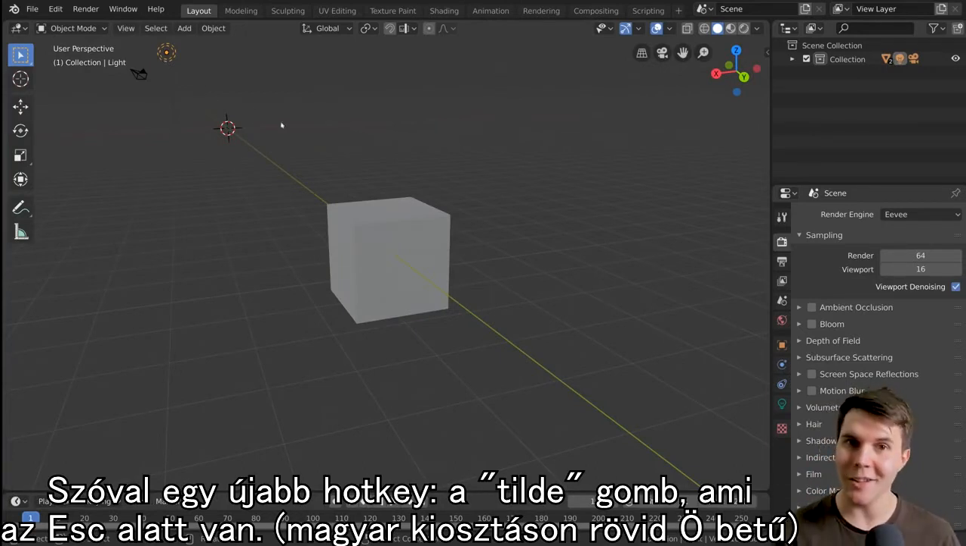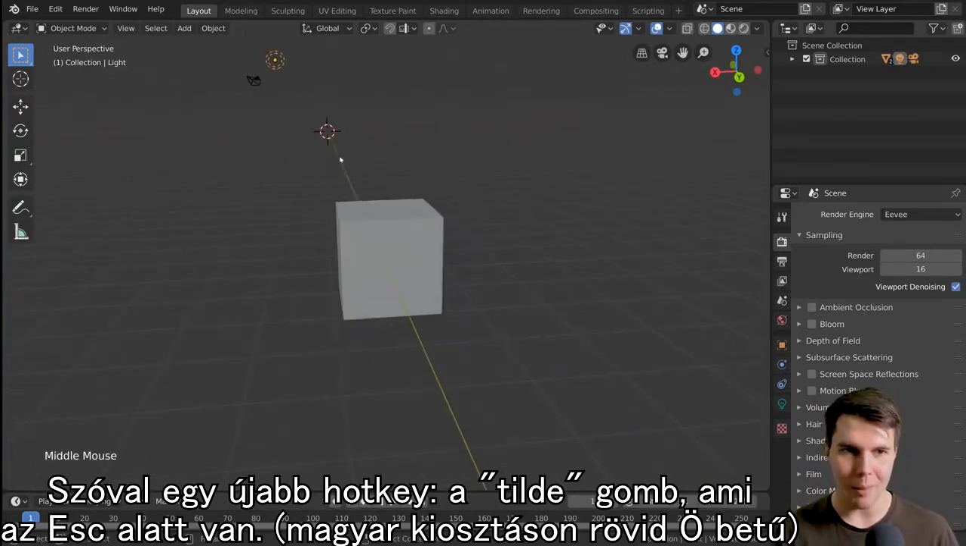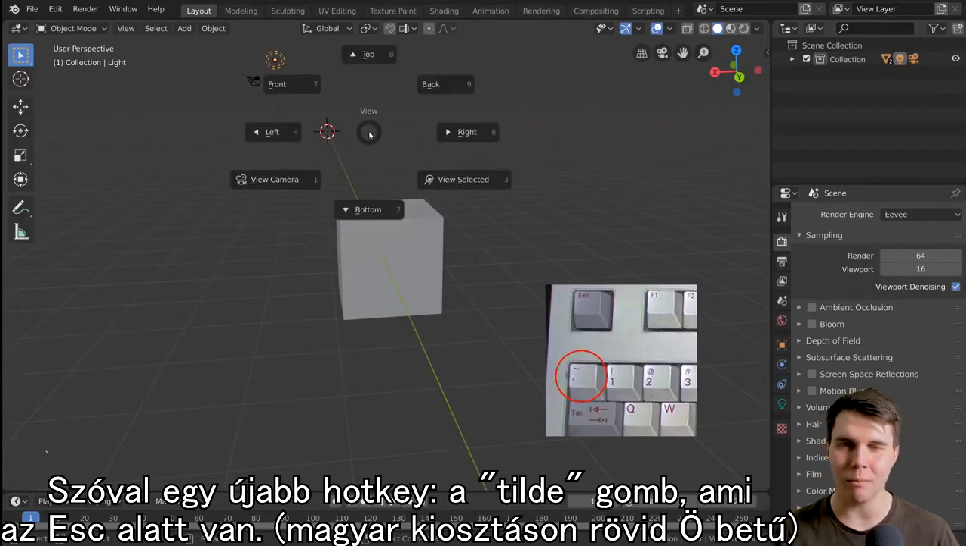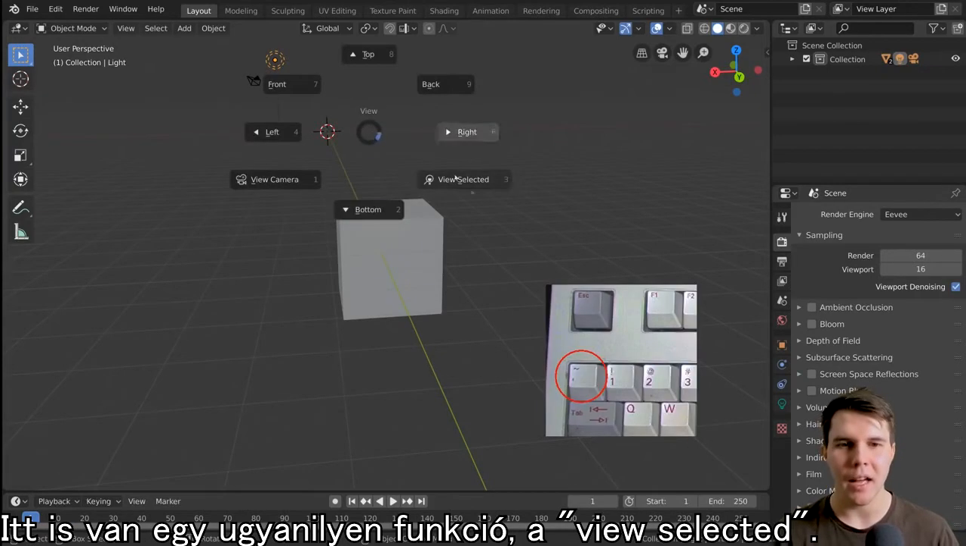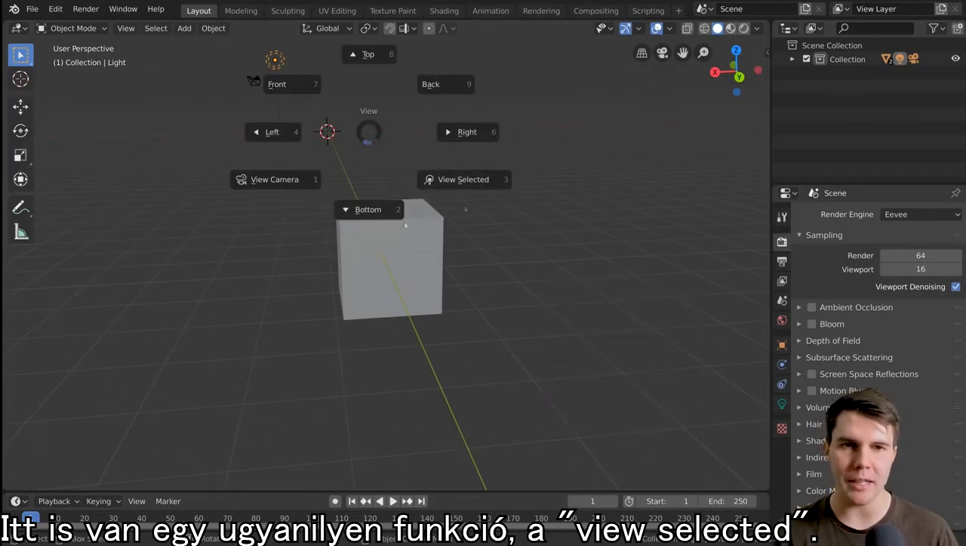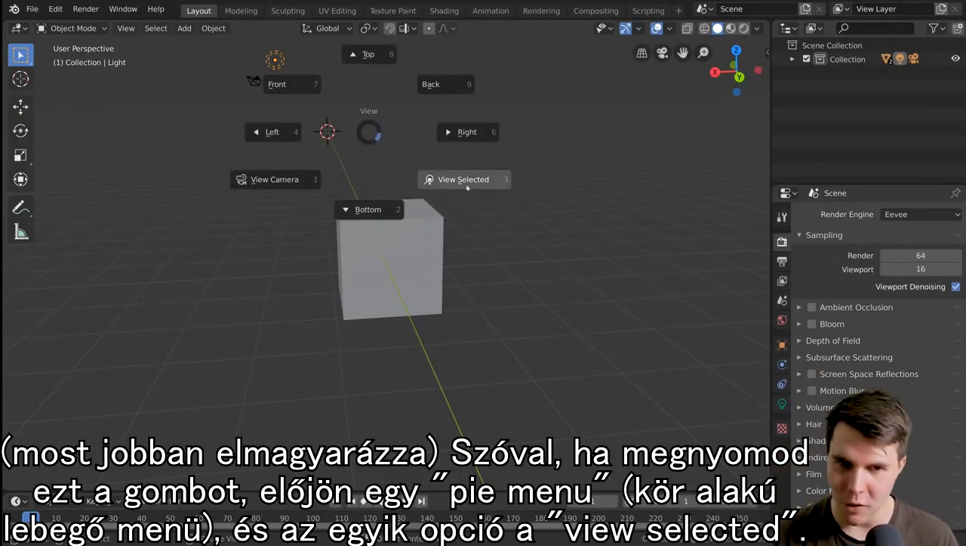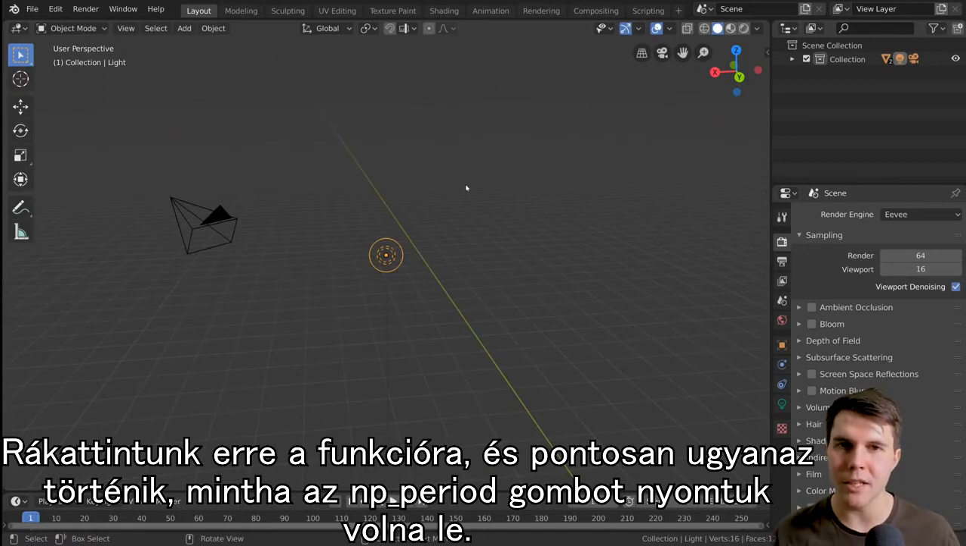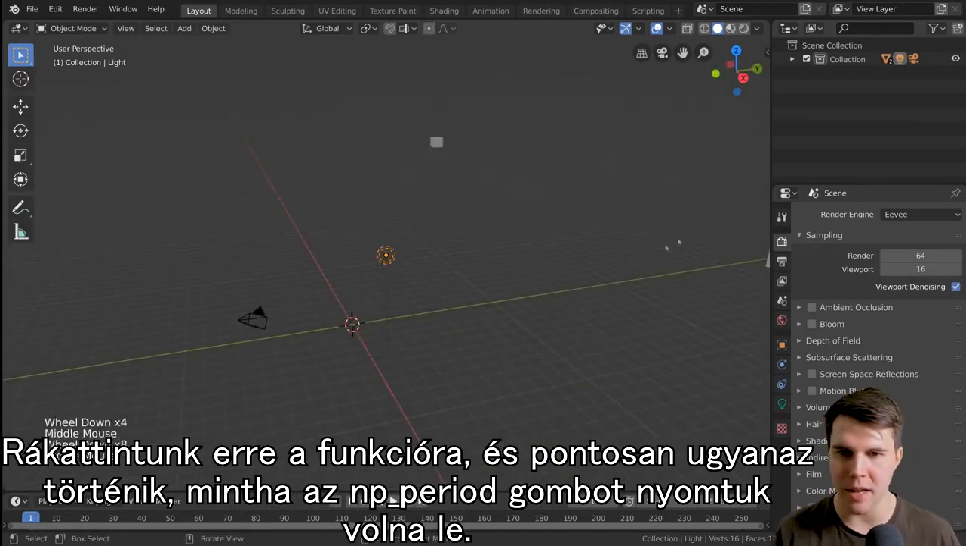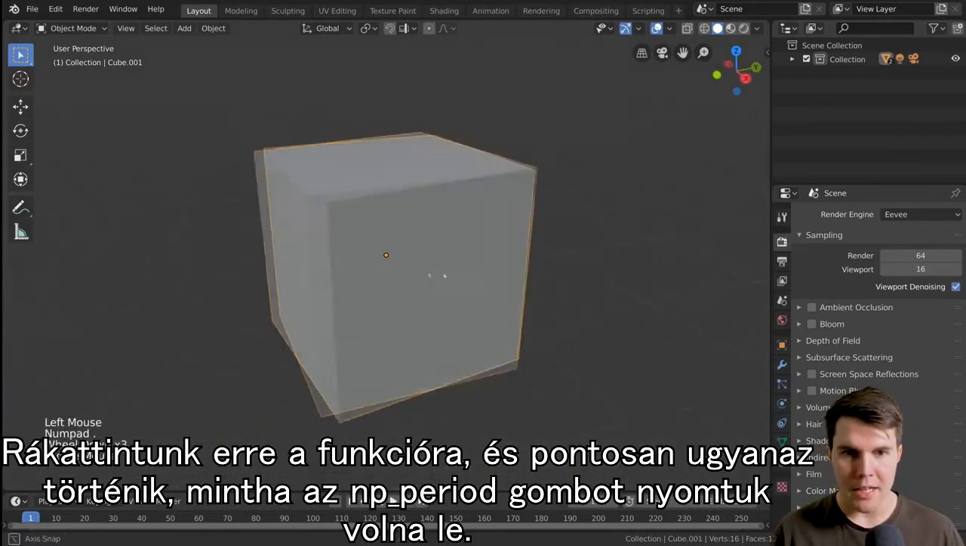So the other hotkey that you should memorize is the tilde key, which is that key underneath the escape key. There's one there that says view selected. So it'll bring up a pie menu, and one of the options in the pie menu is view selected. And release, and there we go. It does the exact same thing as number pad period key.